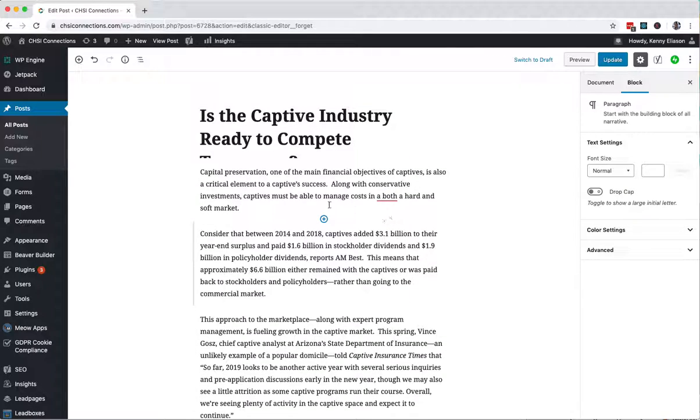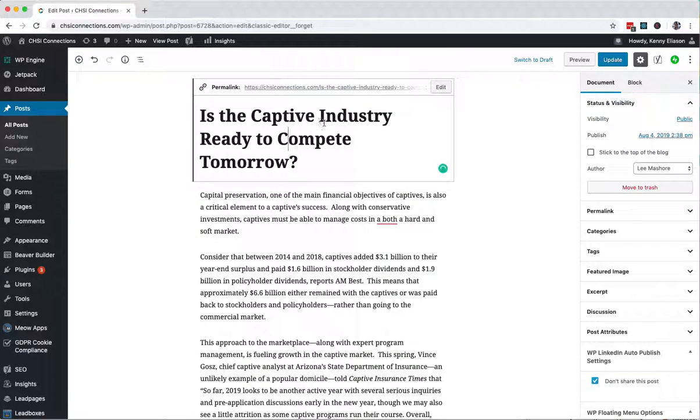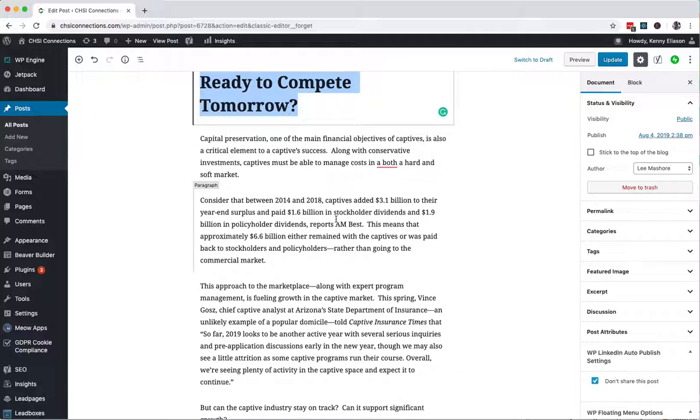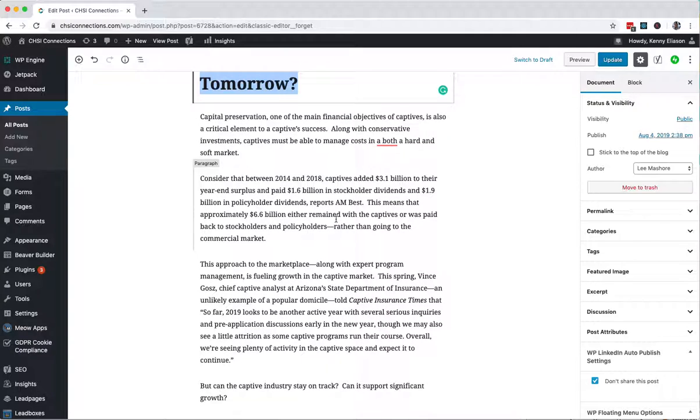So first thing you're gonna do is, is this a good leading title? Is this what we're trying to rank for? Captive industry ready to compete tomorrow. That's not necessarily a good heading for this. So you might have to read it a little bit and figure out what it's talking about. You need a succinct 3 to 5 word heading that has the keyword that they're trying to rank for via this article.